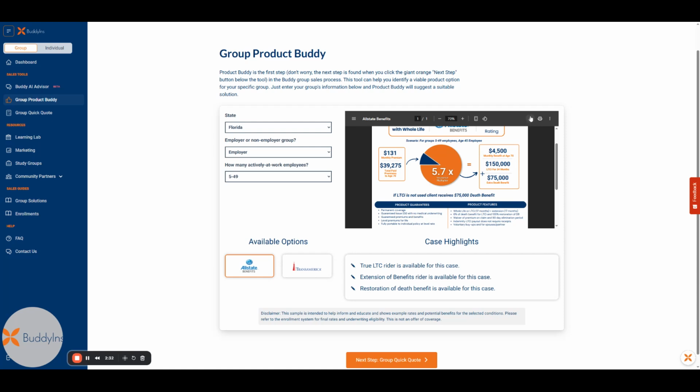So make sure that you hover over this download button and click that, and make sure to save that PDF so that you can keep this one pager, not only get yourself up to speed on the product itself, but this is a really nice handout and sales presentation piece to be able to use for your case.